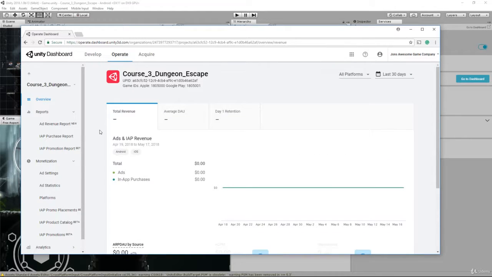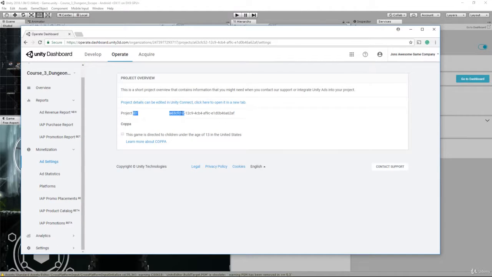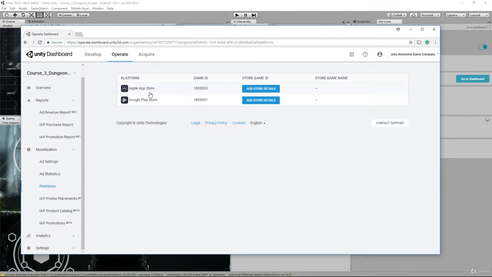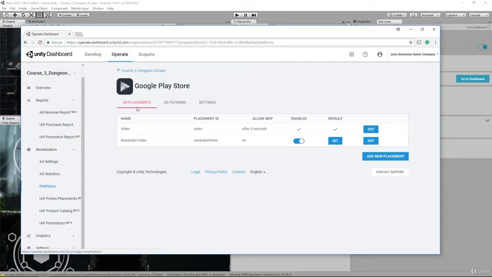From this page as well, if we go to monetization, we can actually go to ad settings, and that's where we can get our project ID and our COPPA settings. And if we go to platforms, we can then select whether we're on the Google Play Store or the Apple App Store. We'll be coming back to this when we get to publishing. But if you select Google Play Store, you can create what's called ad placements.